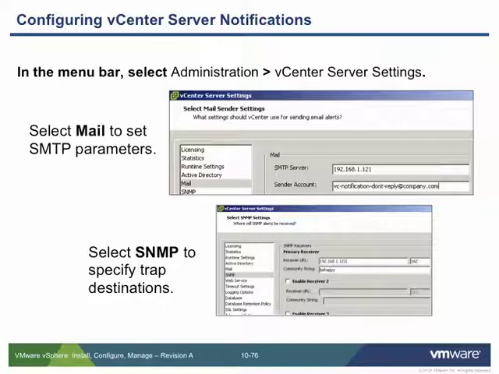Who are you actually sending this trap to? And then you can have multiple receivers that you're sending the trap to. It doesn't have to be just a single server. You can have multiples there.